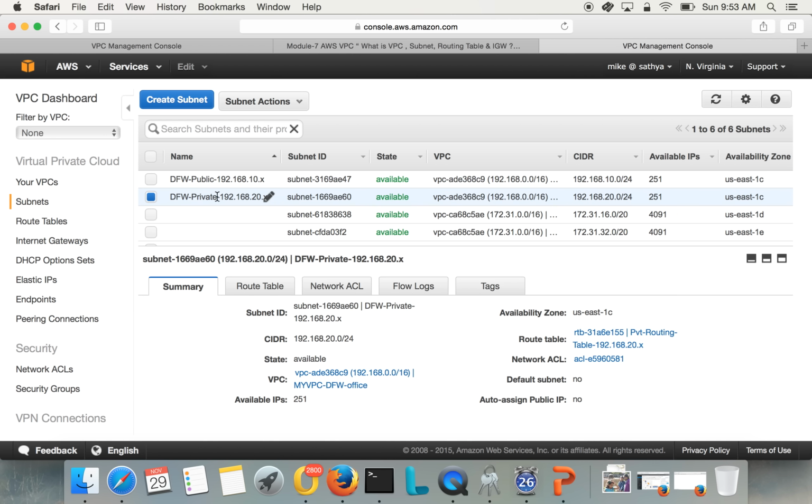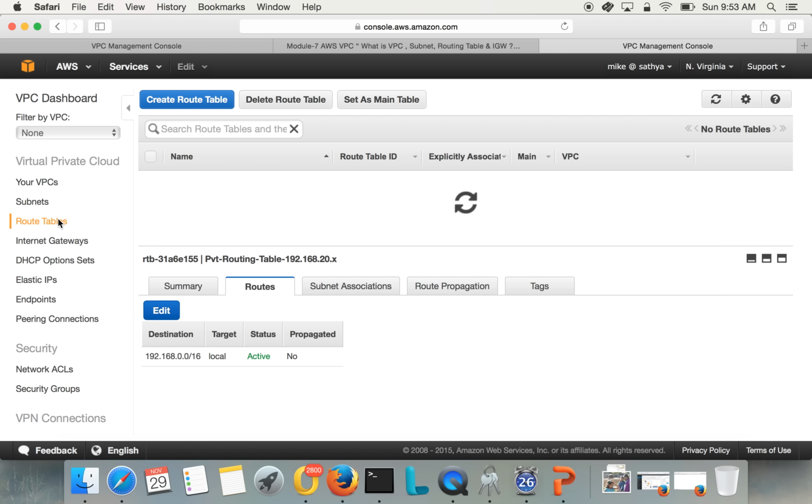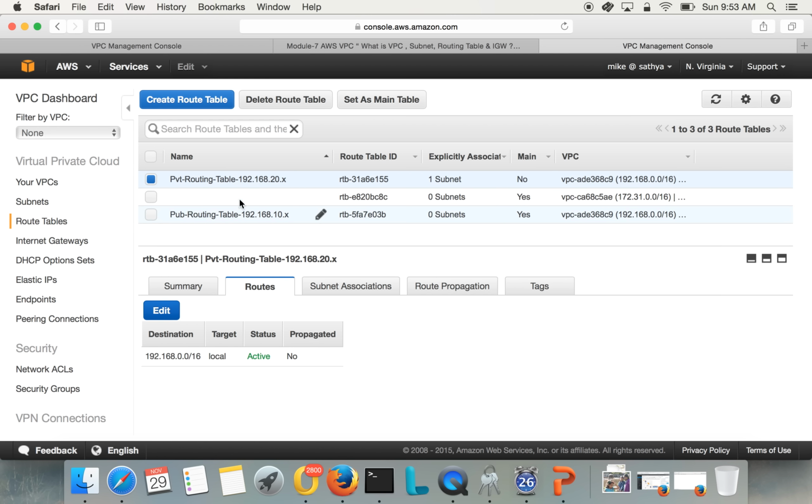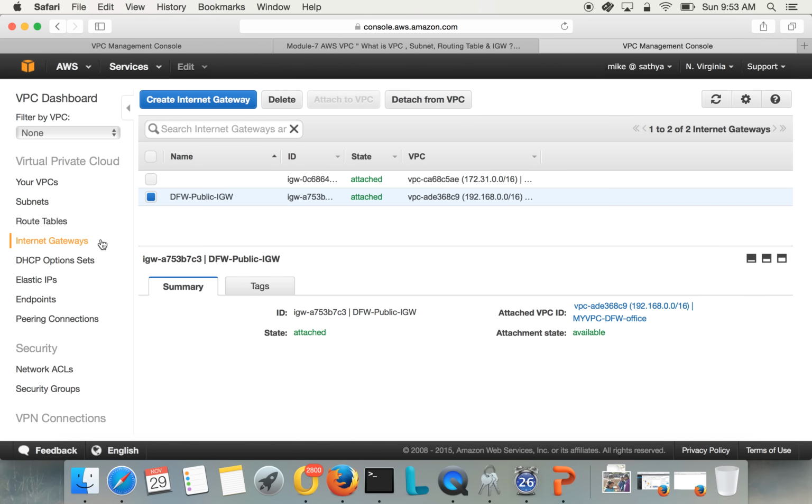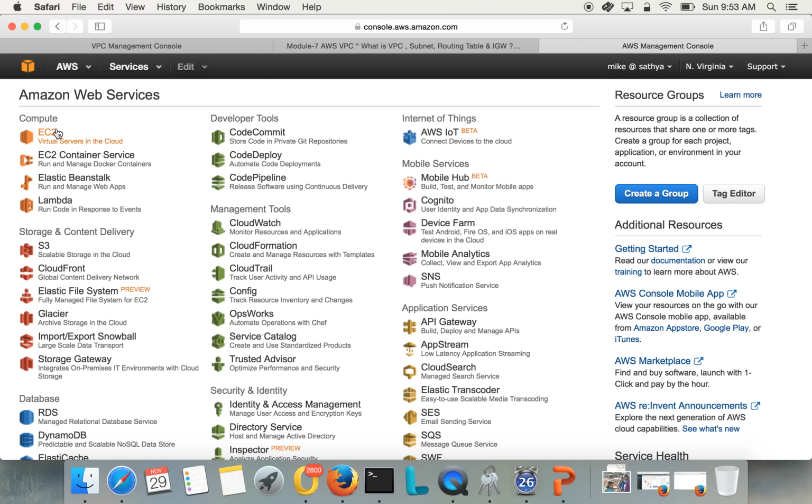So I created two subnets, and then I came here. I created two routing tables. One is a public routing table with 0.0.0.0/0 going through IGW. Another one is a private routing table with just local, and we created an IGW, which is attached to our VPC. It's the DFW VPC. So four things we did: VPC, subnet, routing table, and IGW. Okay, so that's it. Now let's go and launch an instance.